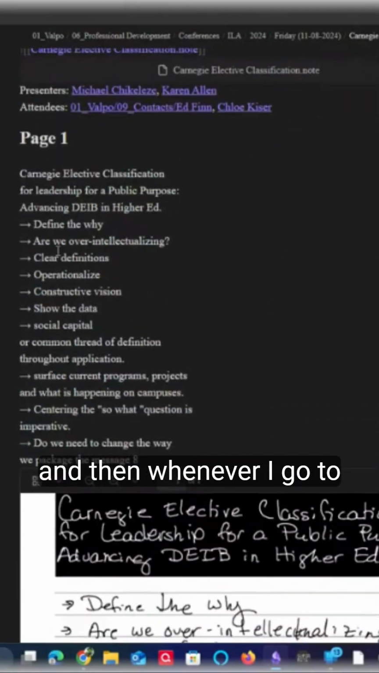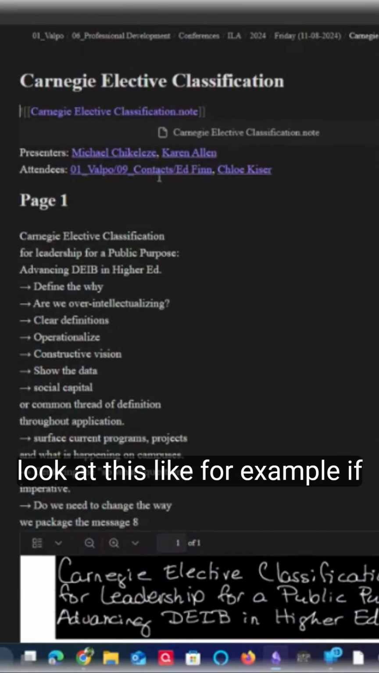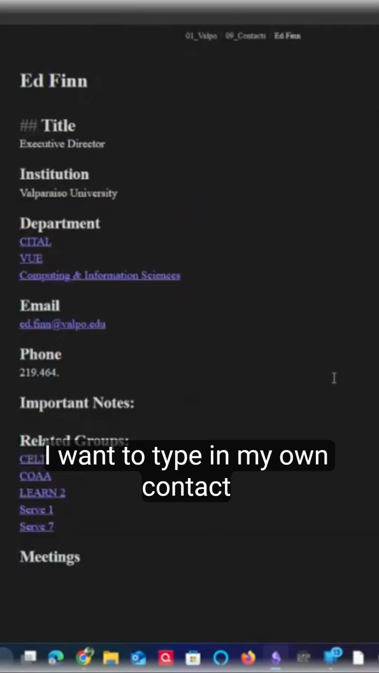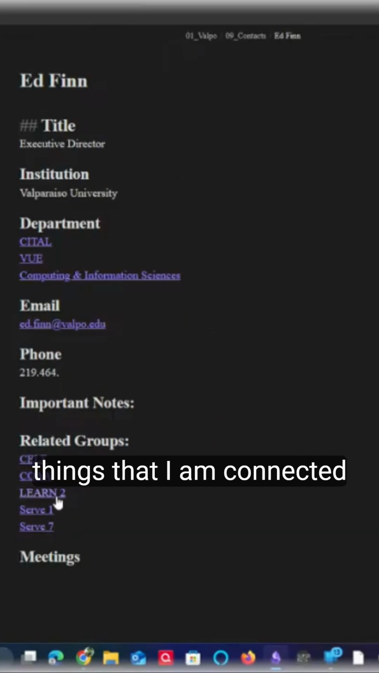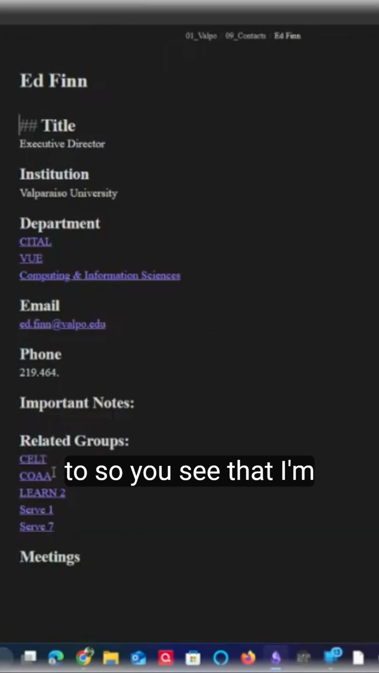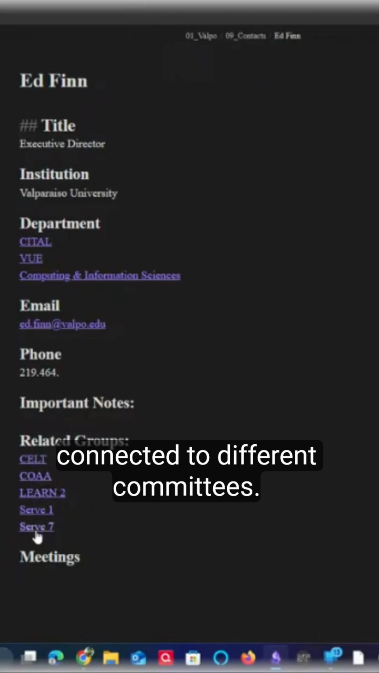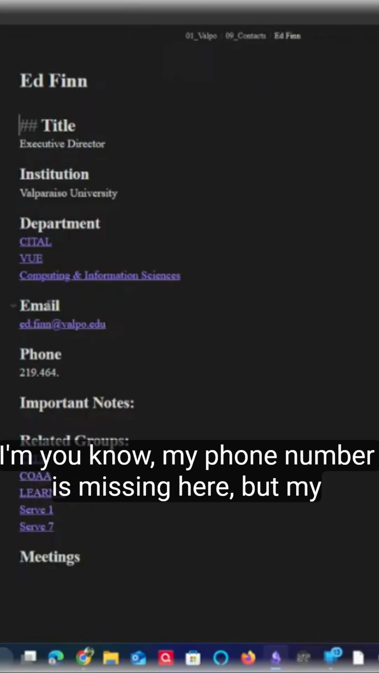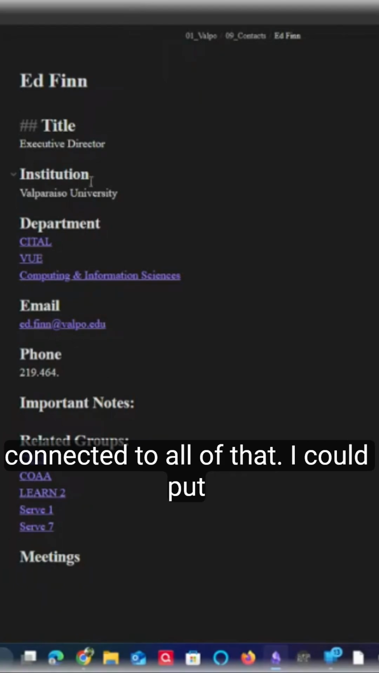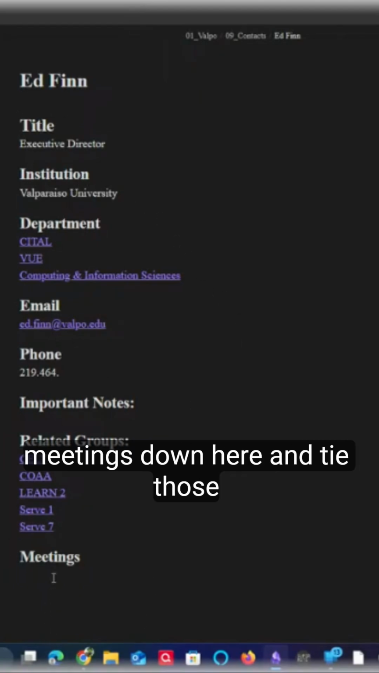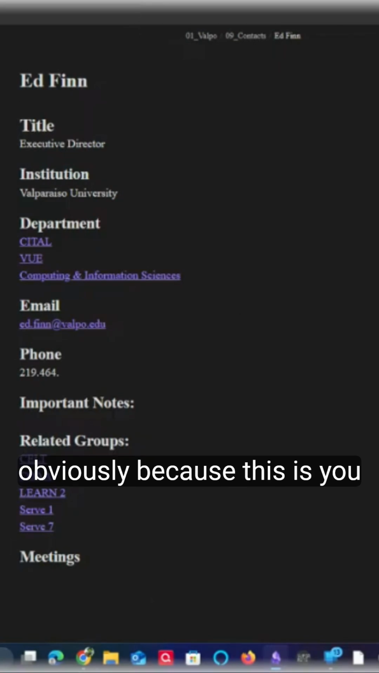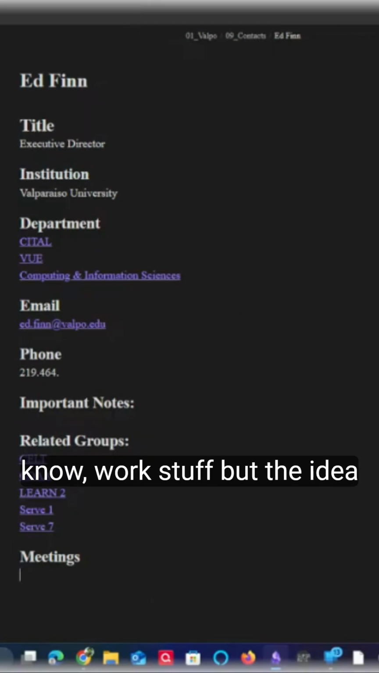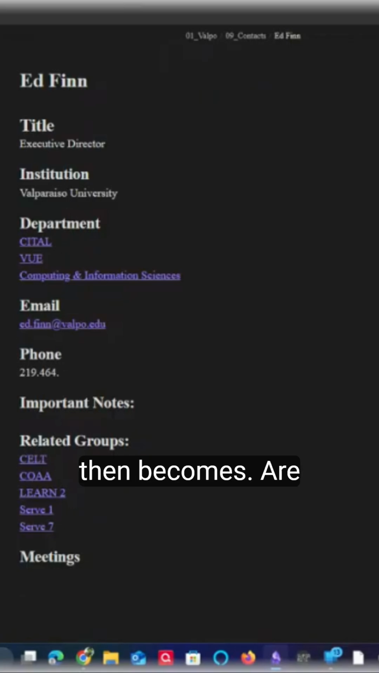And then whenever I go to look at this, like for example, if I want to type in my own contact information here, you'll see all of the other things that I am connected to. So you see that I'm connected to different committees. My phone number is missing here, but my email address, other departments I'm connected to, all of that. I could put meetings down here and tie those in. I don't want to show too much, obviously, because this is work stuff. But the idea being that all of that then becomes interconnected.